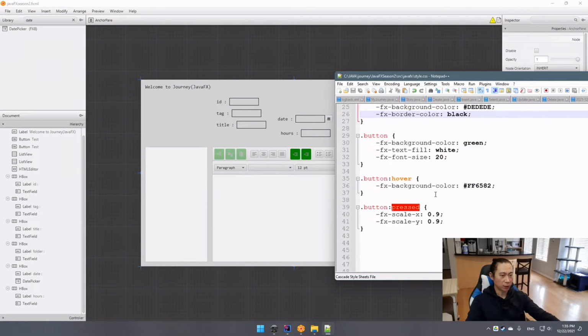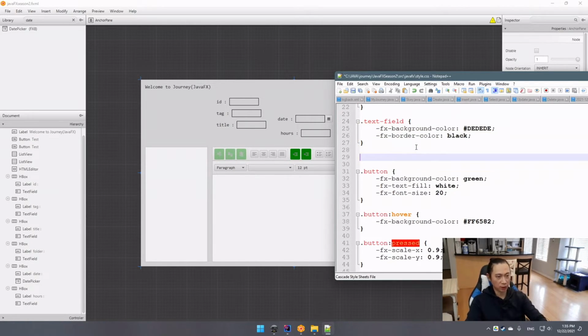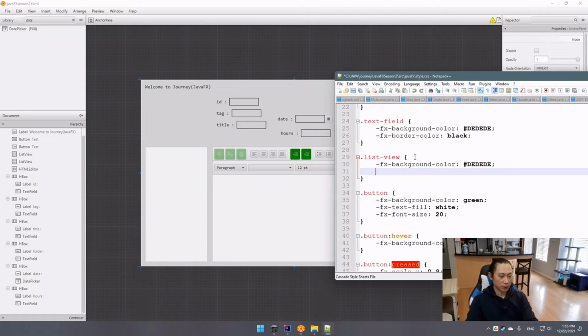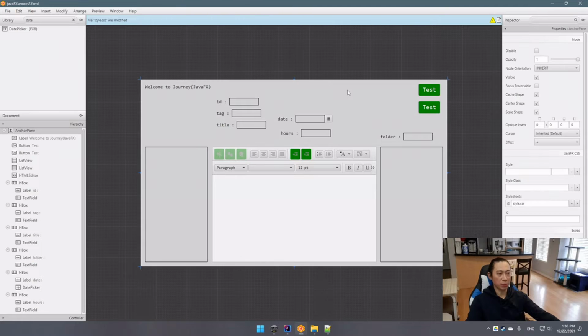So the next one I'm gonna do is, let's say, ListView. For the name, sometimes we need to put a dash in the middle. It's just the JavaFX thing. It's not a big deal. We just follow whatever the rule they designed. For this one, I'm gonna say FX background color, same gray, minimalist, and also the same border color, black. Do a save. Okay, so now it's all in one piece, right?